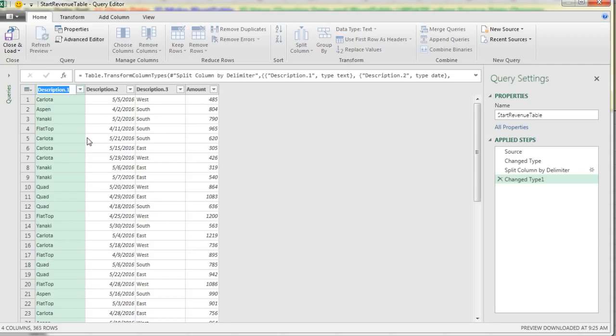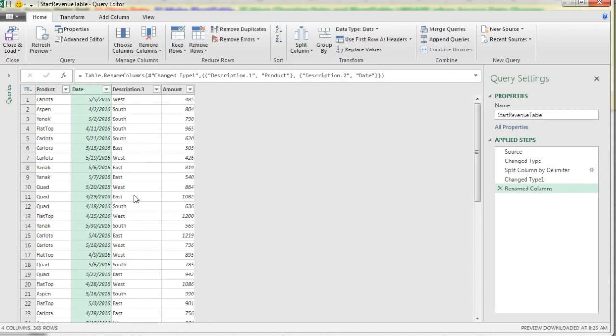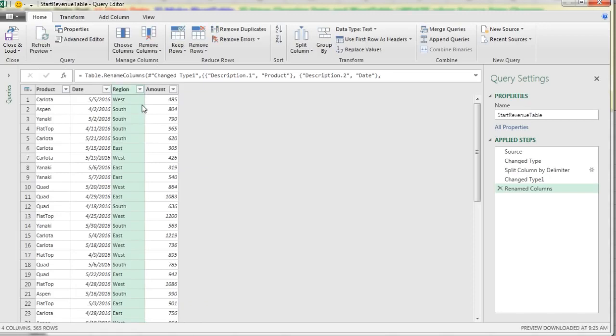Double-click Description 1, and I'm going to call this Product. Enter. Double-click Description 2, and this is Date. Enter. Description 3 is Region. Enter. And I'm even going to change this column from Amount to Revenue, and Enter. And there it is. It added a new step.